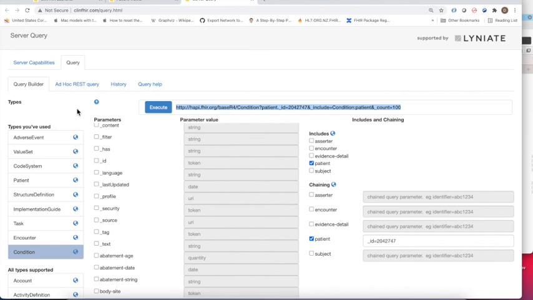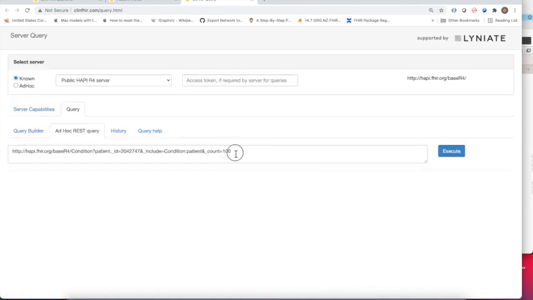So the other tabs on the query side of things are the ad hoc REST query, and again you can just type in any query that you want. Notice how it brings across the query from the query builder. So that means that you can build a query as far as you can go in the query builder and then modify it manually in the ad hoc REST query, because not all the capabilities of a FHIR server search are currently supported by query builder. That's a work in progress.